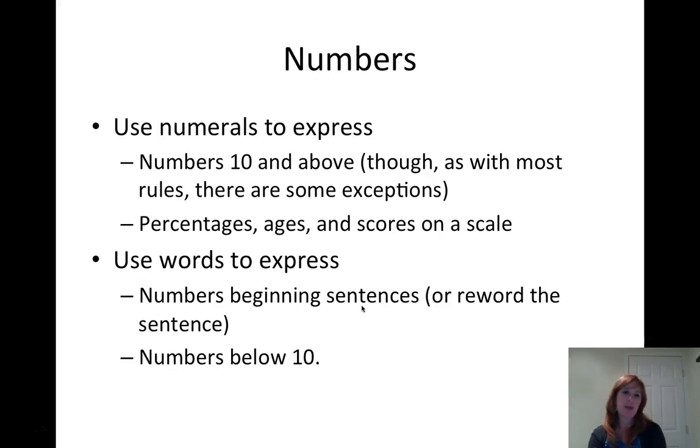Numbers are also a big thing in APA format. We use numerals to express numbers 10 and above. There are certainly some exceptions to that. We also use numerals to express percentages, ages, and scores on a scale. And we use words to express numbers that are beginning a sentence. So anytime you start a sentence, you want to write out that full word instead of using the number, or you can reword the sentence. And when you're using numbers below 10, you want to use words to express those. So as you write, make sure that you pay attention to that.